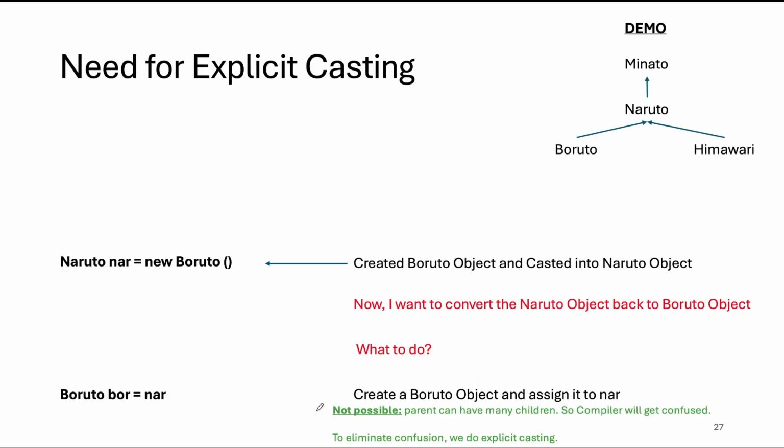Now, let us look at the scenario. Here, we have created the Boruto object and cast it onto the Naruto. This is fine. Now, from Naruto, I want to convert back to Boruto. The basic way we can do is create a class Boruto object and assign it to Naruto.